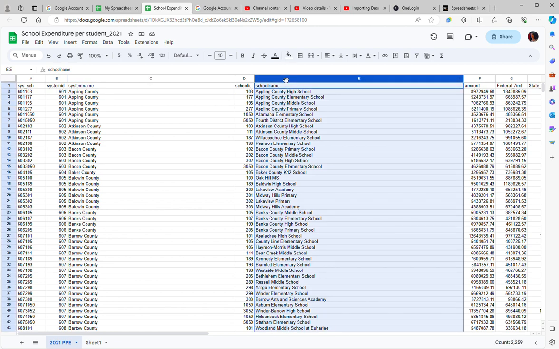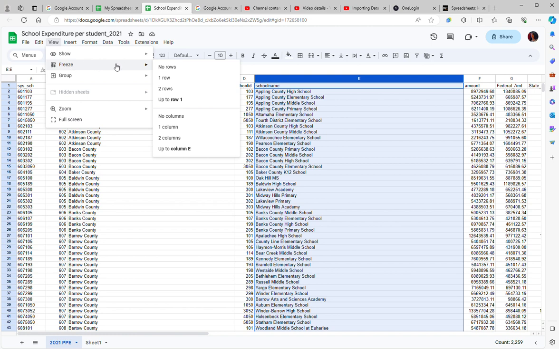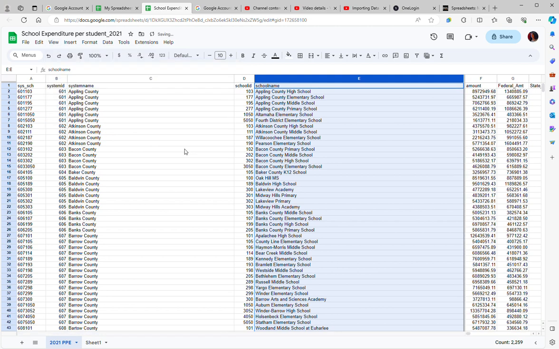So I'm going to just select this column, and then I'm going to go to View and select Freeze and go to Columns, and notice here that you have the option of freezing one column, two columns, and all the columns up to column E. So all the columns up to the school name, which is what I'm going to select here because I also want to be able to see the school system or the county where each school is located. So I'm going to select this one.